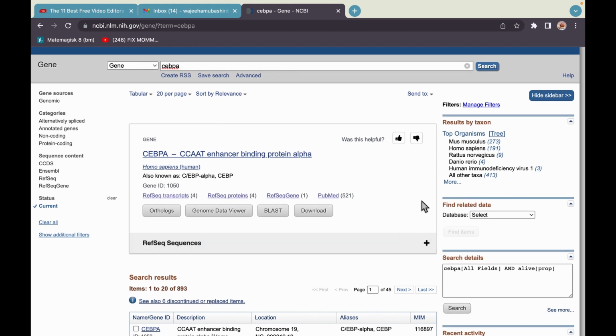You can get the info of this gene in almost all the species, like here is snail, Homo sapiens, Dino. I am interested in the sequence of Homo sapiens, humans. So here is the complete information related to the Homo sapiens gene CEBPA.